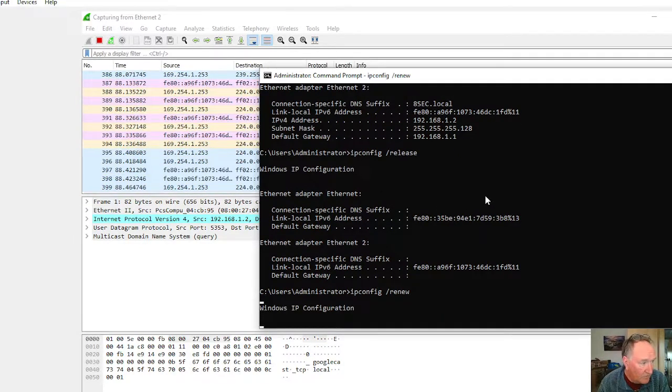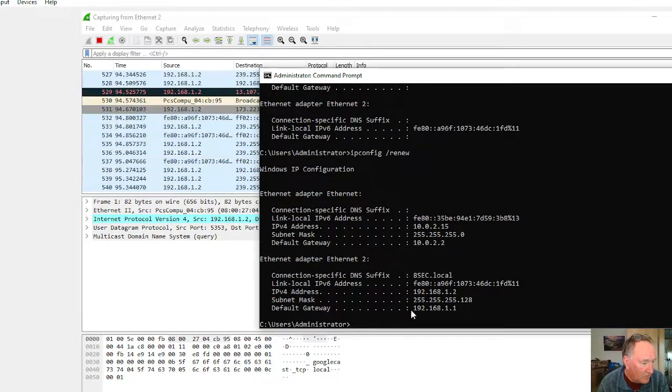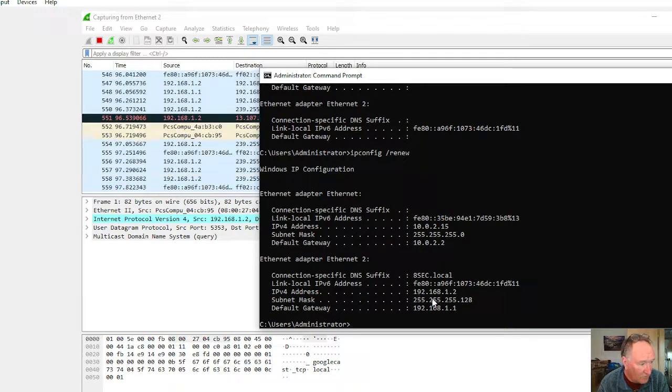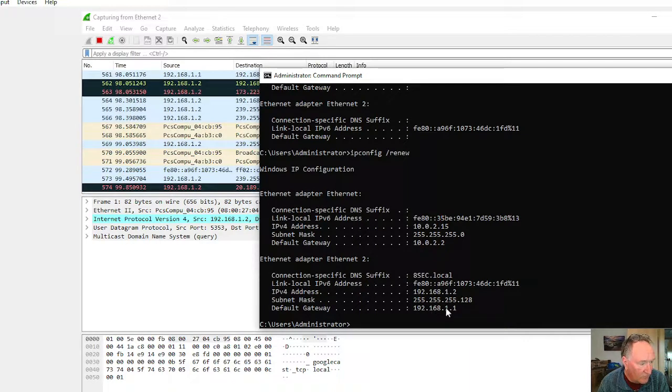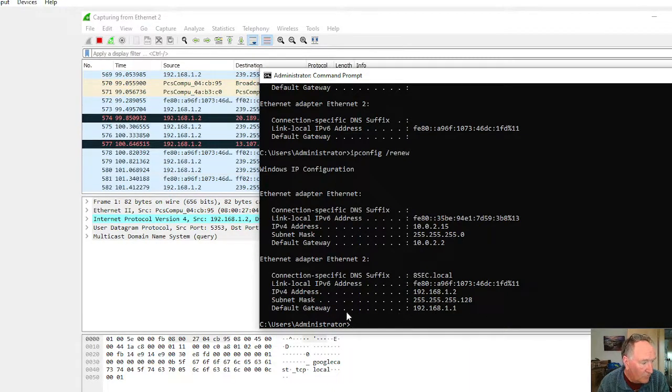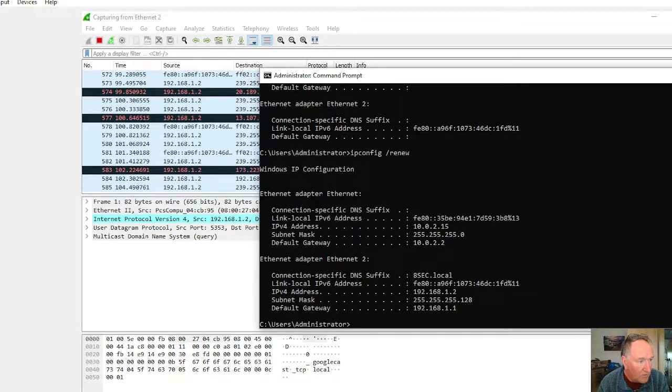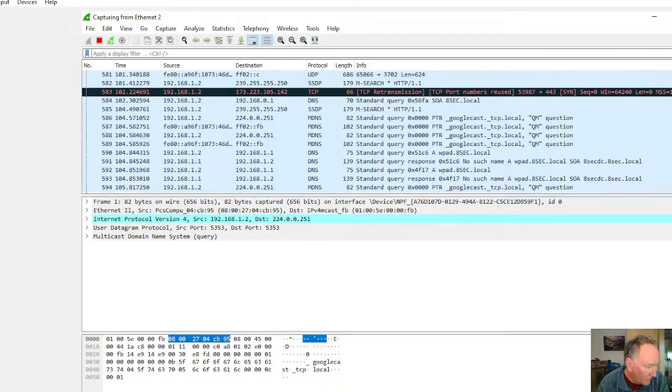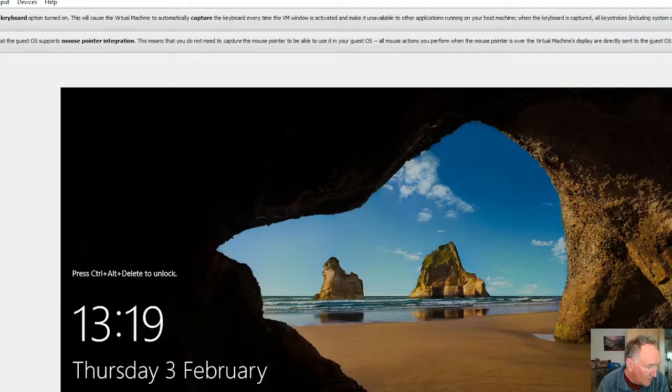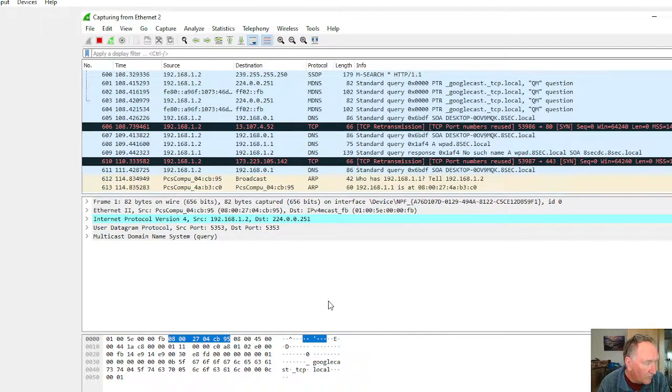So ipconfig /renew and press enter. And what will happen is it will get a refresh of the IP address. There we go. And it's found it. So it's got the same IP address, 192.168.1.2, and it's come from my default gateway, which is my server, so my DHCP server, which you can see is running on the server here, which is server 22A. I'll just leave it at that.